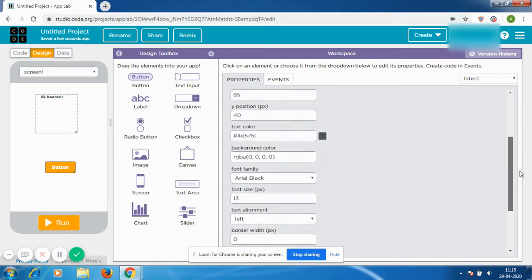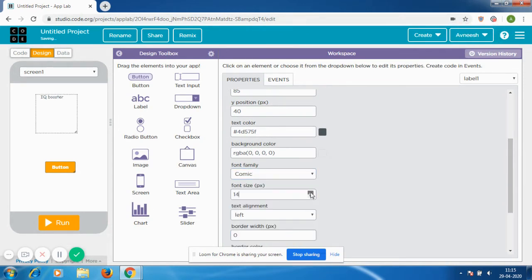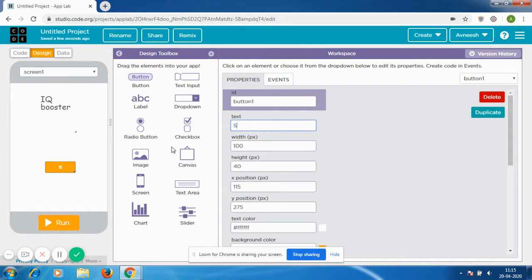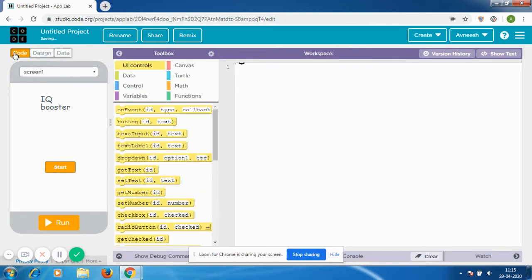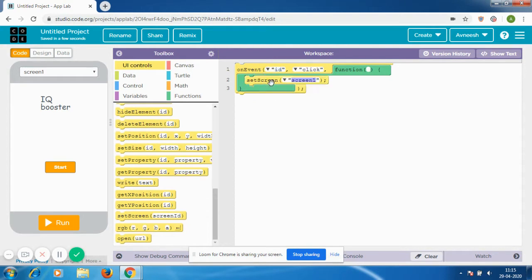Now let's style it. Instead of the font family for comic, I'm going to keep it as comic. And let's increase the font size. It looks better that way. Yeah. So now let's name the button as start. Okay. So now we're going to go to code and we're going to bring in an on event block, and we go down and bring a set screen block.